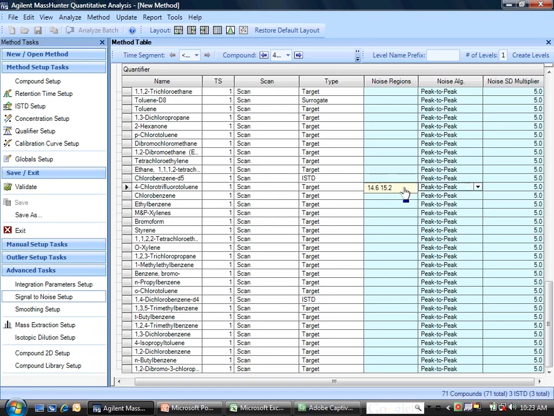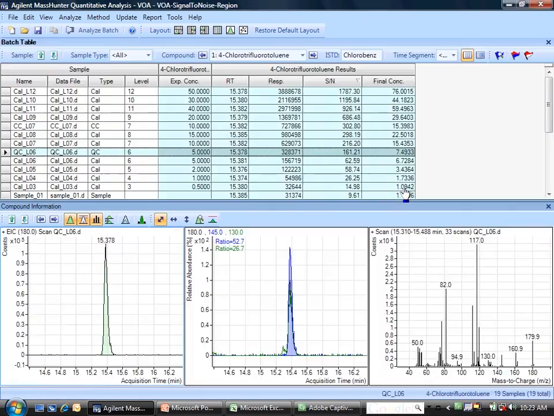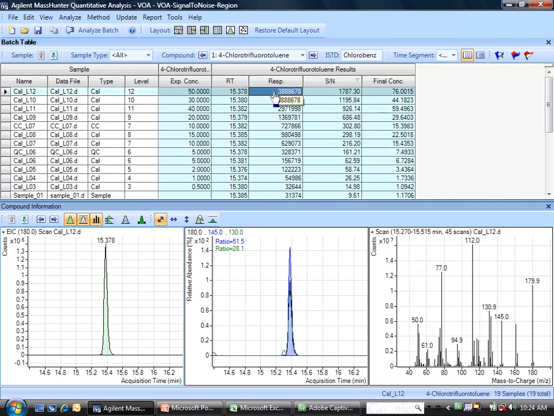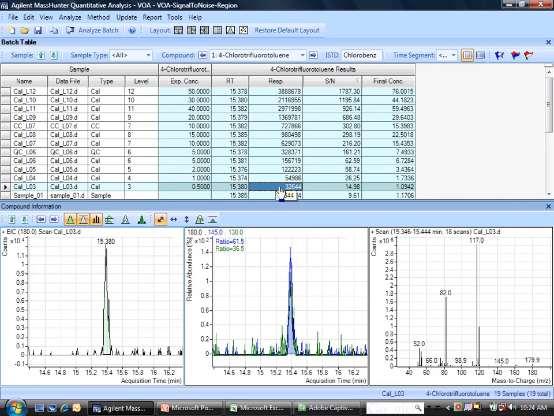So let's go back to see what that looks like in Batch at a Glance. Here I am in Batch at a Glance, and I'm looking at the signal to noise calculation here in this column. I'll sort it on signal to noise against the final concentrations as well as the responses. And you'll see as I move through the responses of the high calibration samples all the way to the low calibration samples that the signal to noise generally makes sense. Let's take a look at that in a little bit more detail.